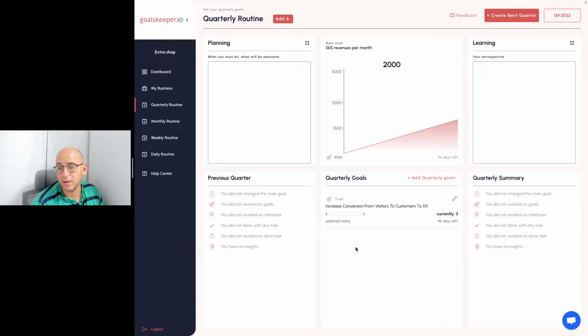For example, now we did something about increasing the conversion rate from 3% to 5%, and we can also increase the top of the funnel, increase the number of visitors, which will help us also to reach our main goal of 5k. So let's add this goal.